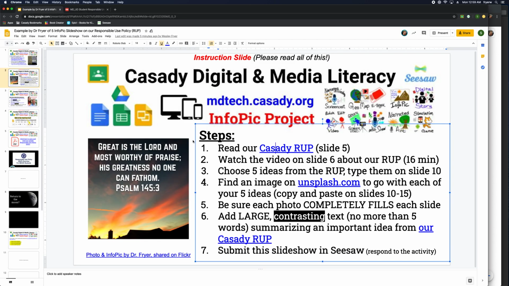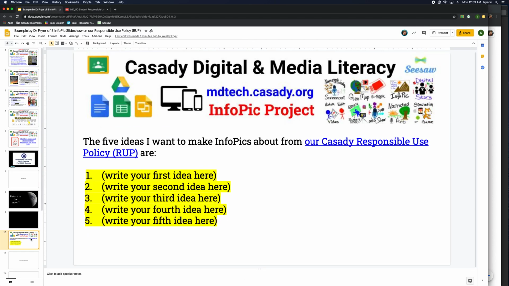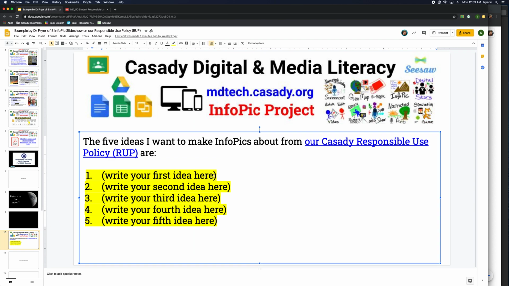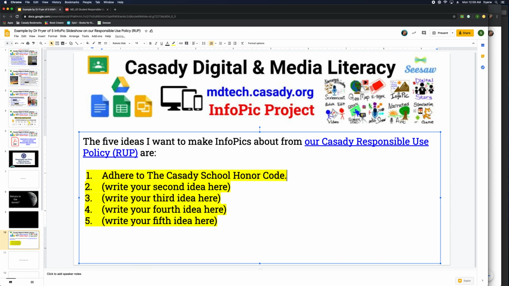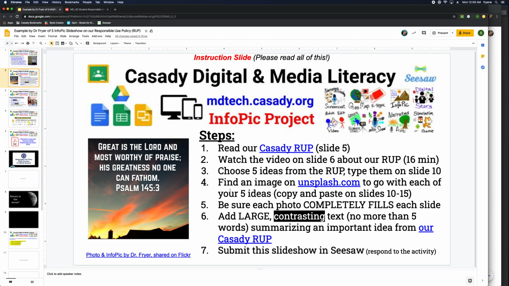And then it says to put that onto slide 10. So I'm going to come here to slide 10, and I'm going to go ahead and put my first idea here. So this is the first thing I want to do an InfoPic about. And you're going to do that for the other 5. And so you're going to be selecting those. So now we're going to be ready to make an InfoPic about this one.